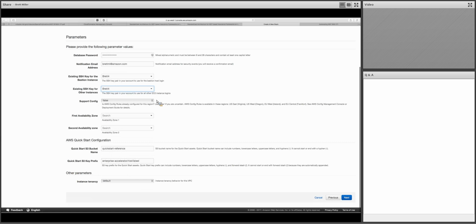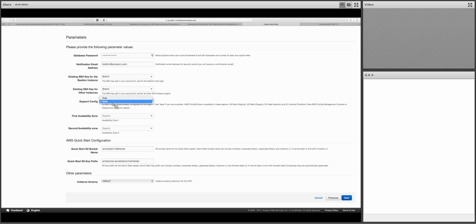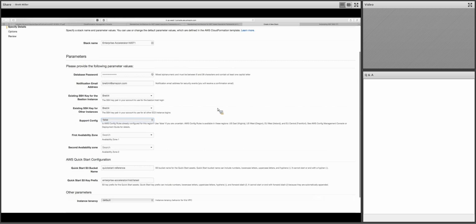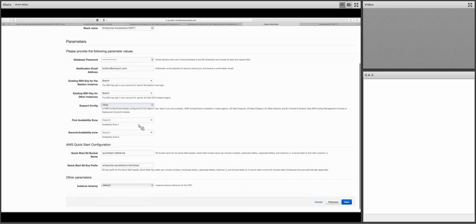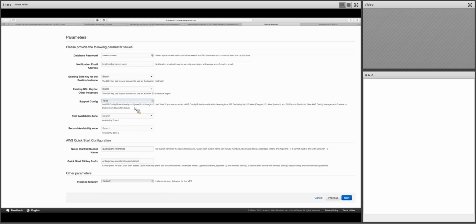You can also choose if you want to use the config rules. Not all of our regions support AWS config rules, so you can choose if you want to use them or not, depending on the region that you're currently running in. If you choose yes, it's automatically going to put those config rules in your account. But if you choose no, obviously it's going to bypass that. That's all dependent on which region you're choosing within AWS.